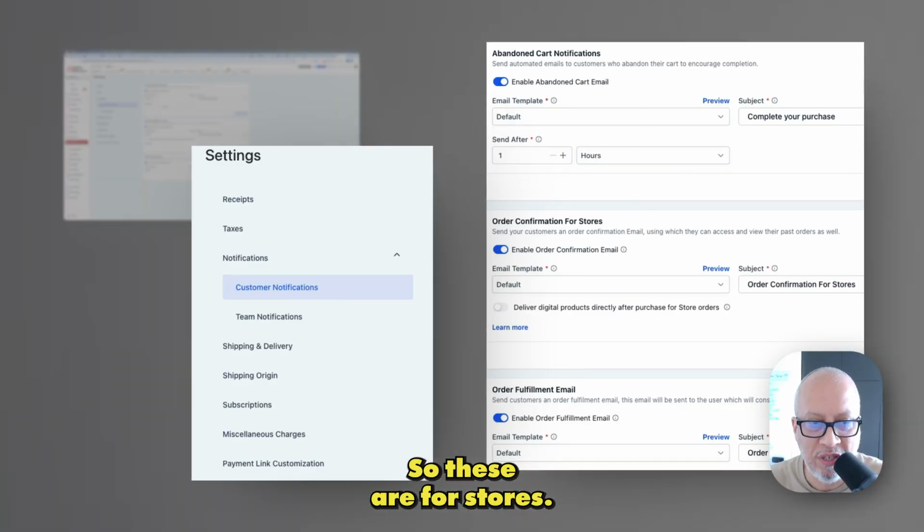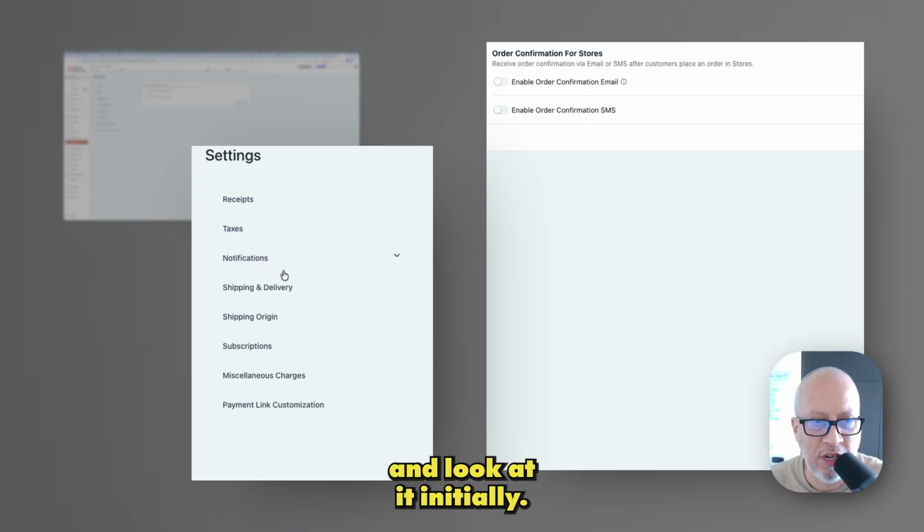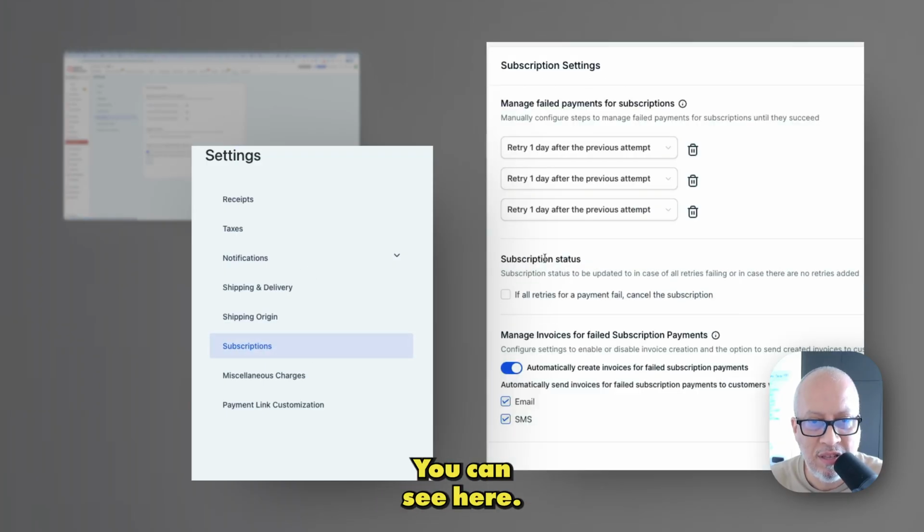So these are for stores. This is not really going to help you. You go to team notifications, it's kind of the same thing. This is orders for stores. So it doesn't make a whole lot of sense when you come here and look at it initially. Then if you come into subscriptions, you can see here, manage failed payment for subscriptions.